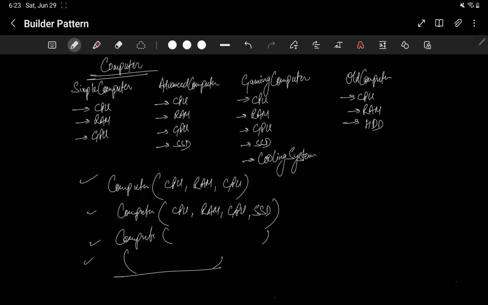And let's say in future some other kind of computer comes, which we do not know about now. We will have to modify the class to add one more constructor to create that computer, right? But this is against our SOLID design principles. We cannot modify the existing class. So here builder pattern comes to our rescue.